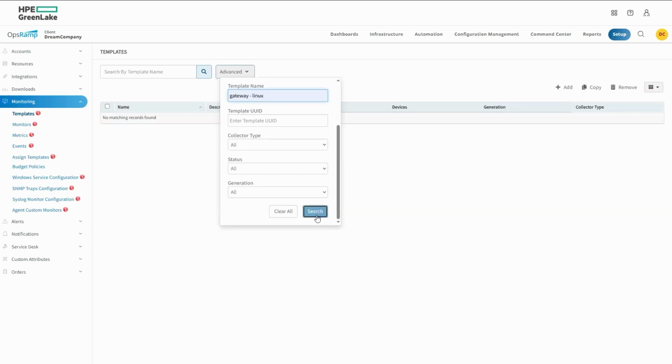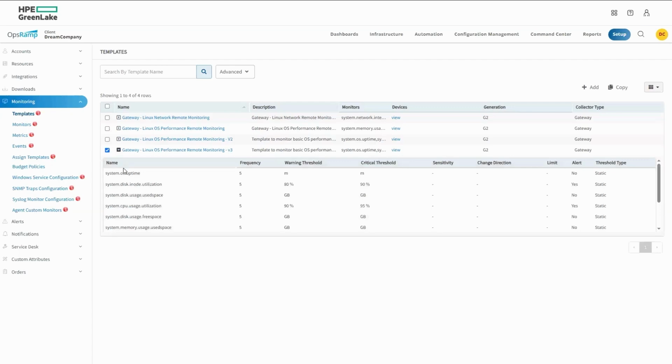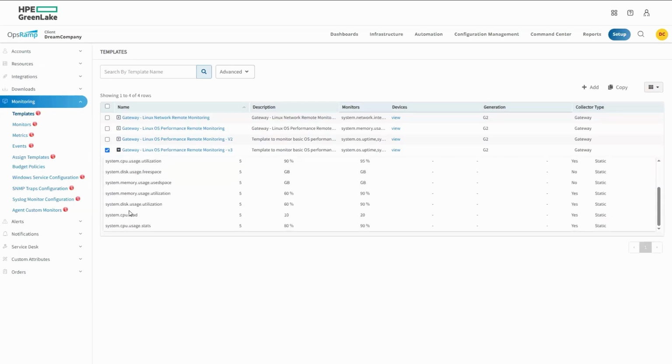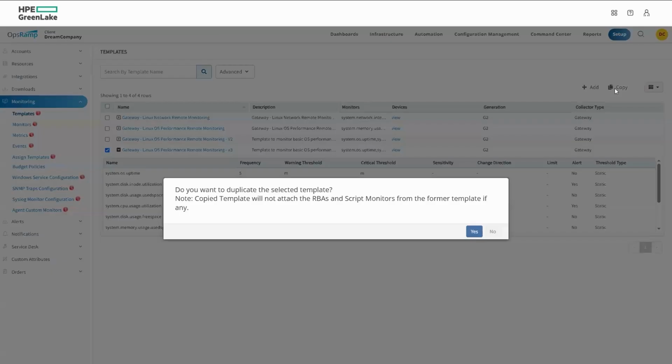Select the latest version of the global monitoring template called Gateway Linux OS Performance Remote Monitoring. You can click the arrow on the left of the template to visualize the metrics and the thresholds. You can select the template checkbox and then click Copy to clone the template and click Yes to duplicate the template. Global templates are not editable. This is why we are cloning it, so we can make changes to its properties.